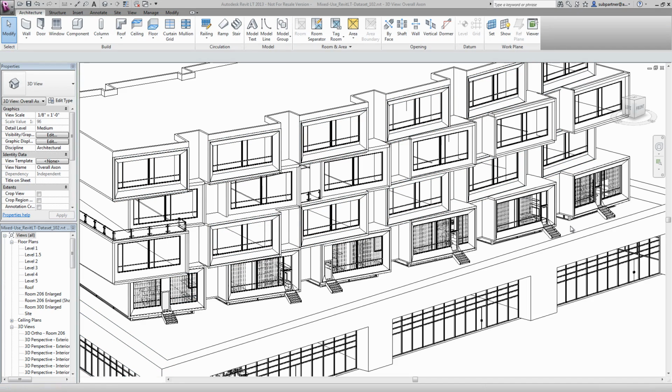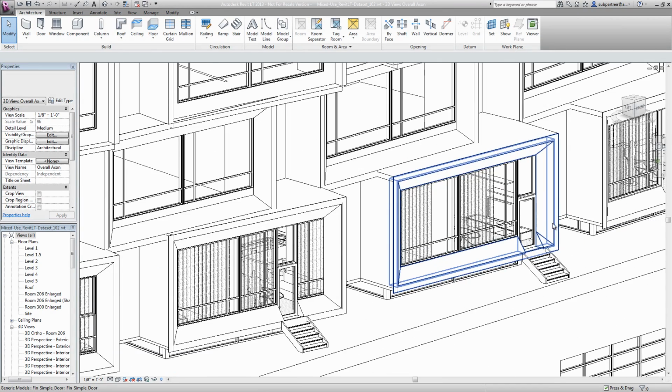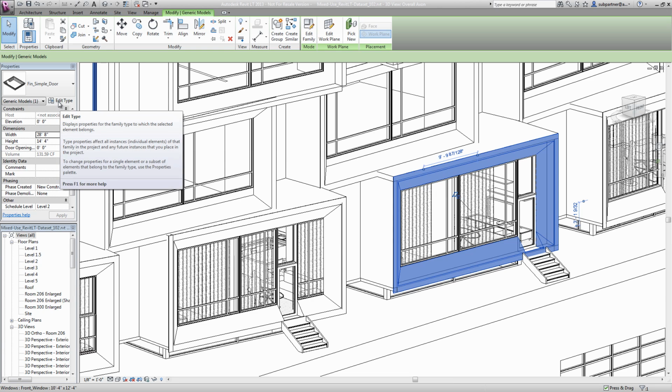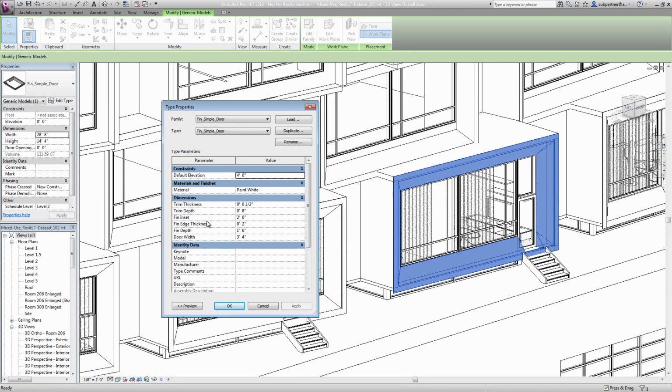For example, suppose I wanted to change the design of the door treatment in this family down at the lower level. Just like the closet door and floor families that we changed a moment ago, this family also has types, and those types have parameters. We can get to those parameters by clicking the Edit Type button here on the Properties palette. And when we do, we'll see that there are several dimensional parameters that we have available for us to modify.